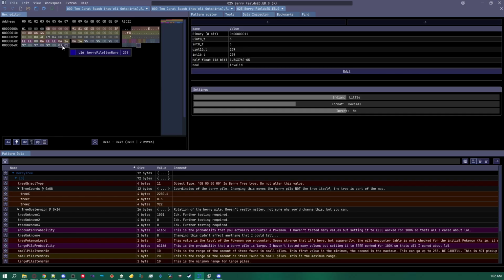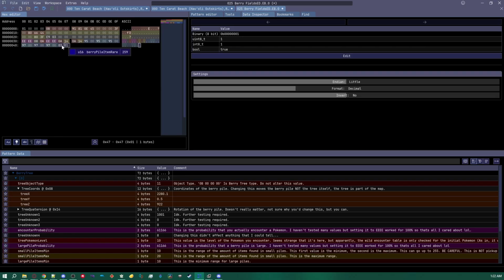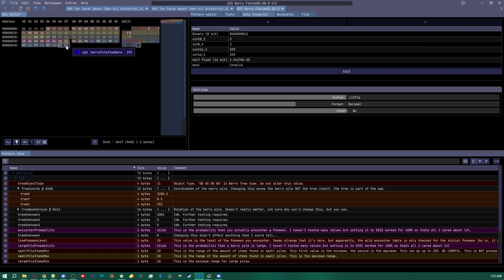This last item is actually relevant. It is a... what am I trying to say? Oh, it's the item you pick up in large berry piles. So large berry piles, unlike the small ones, use the same table, but they also have this 7th item. They will pick up this 7th item once, at the beginning when you touch a large pile.